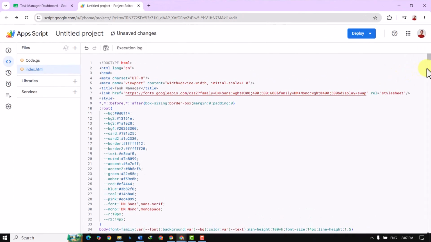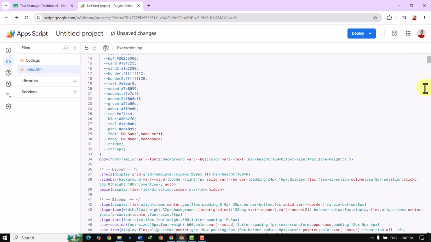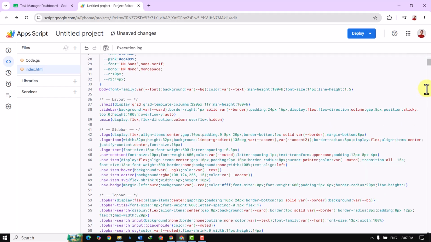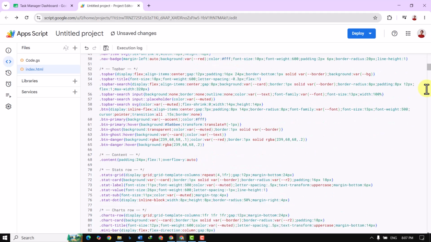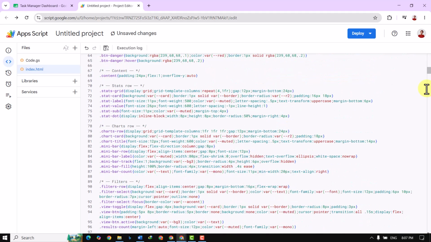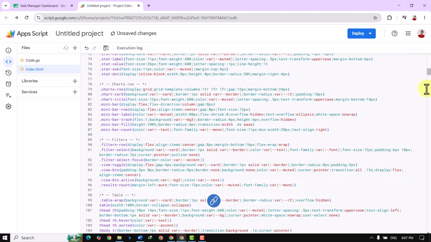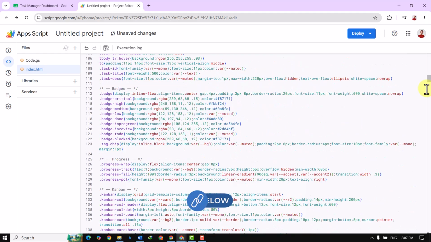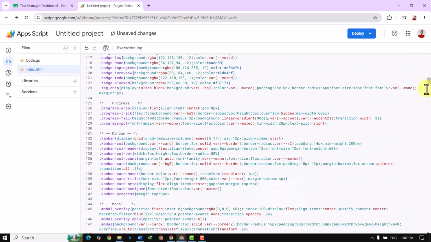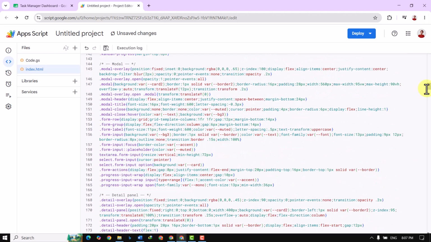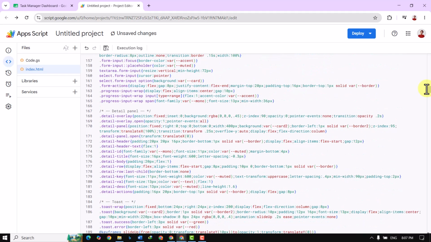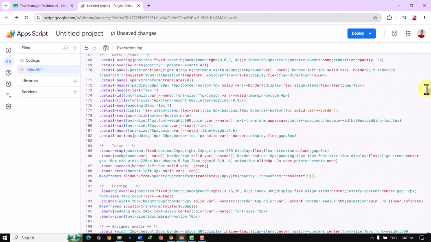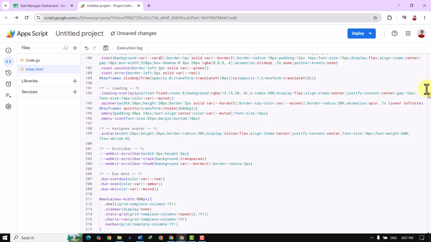The index.html file is the entire visual interface of the app. Everything the user sees and interacts with. It contains 3 things in one file: the CSS that styles the dark theme, the HTML that defines all the buttons, forms, tables, and panels, and the JavaScript that makes everything interactive.